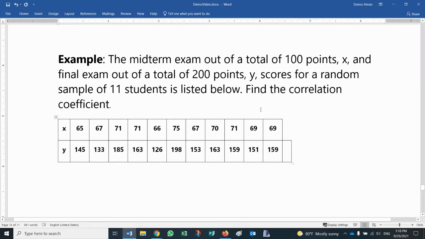Let's look at this example. The midterm exam out of a total of 100 points is given in X, and the final exam out of a total of 200 points is given in Y, for a random sample of 11 students. Now we have to find the correlation coefficient.